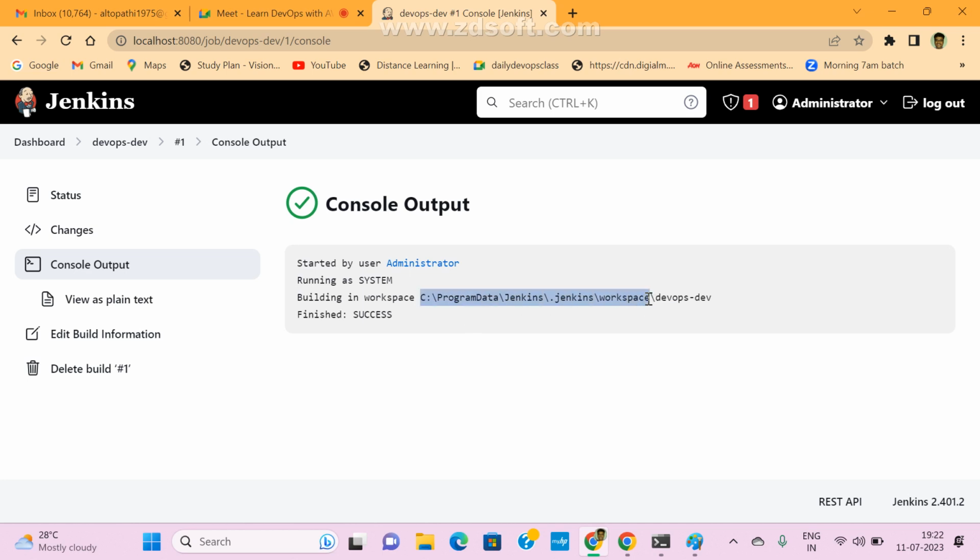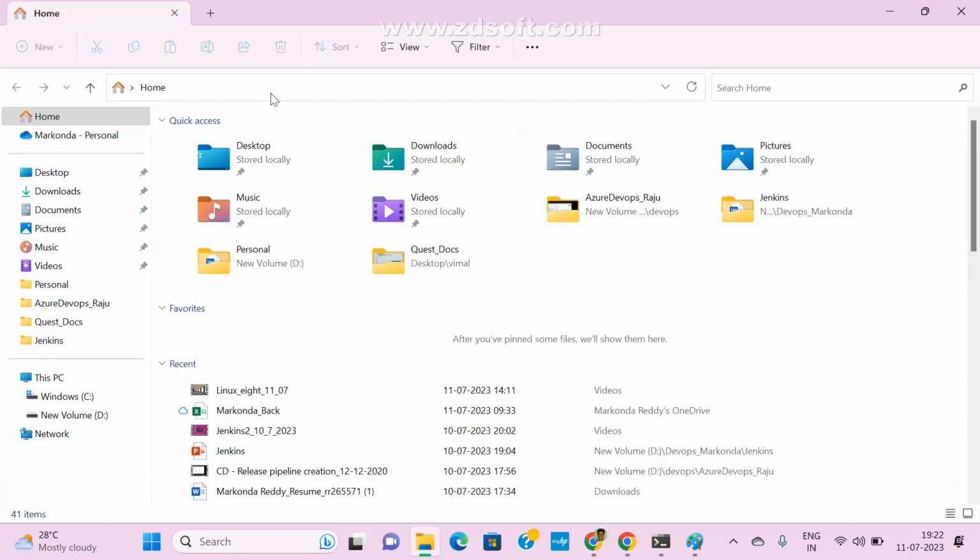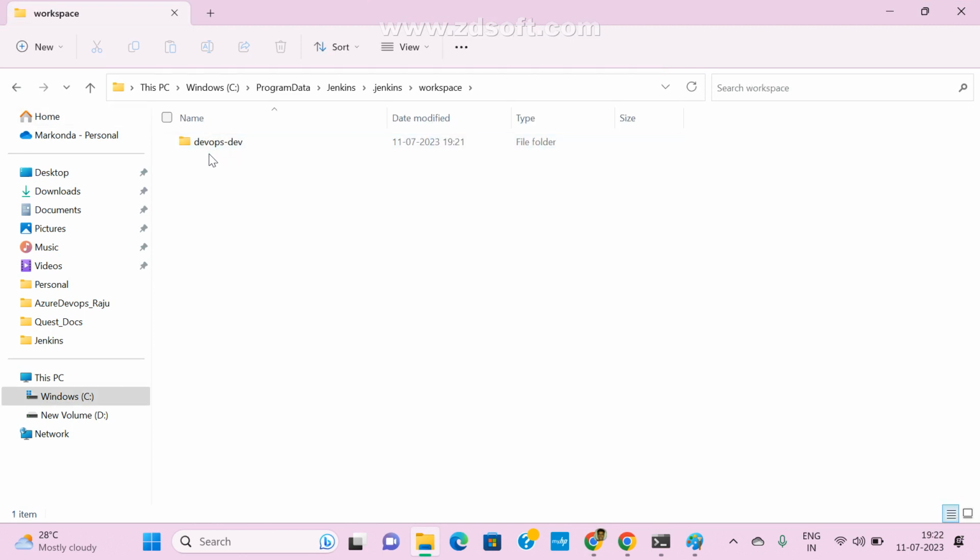Workspace, the Jenkins workspace: C colon, ProgramData, Jenkins, dot Jenkins, workspace. Under here we can see this name. If you want, we can check it here. Copy this up to here, go to a Windows Explorer window, and paste it here, and we can see DevOps, DevOps-dev. So this is the workspace.